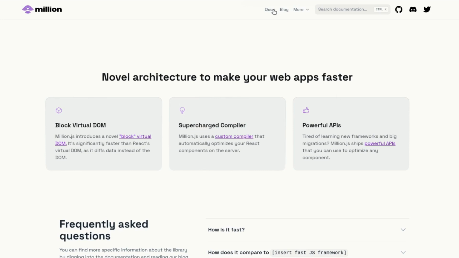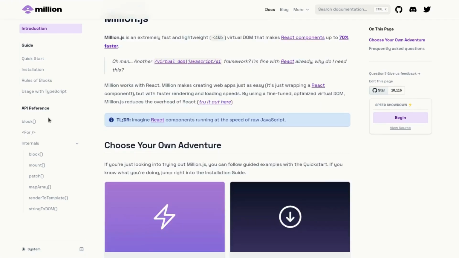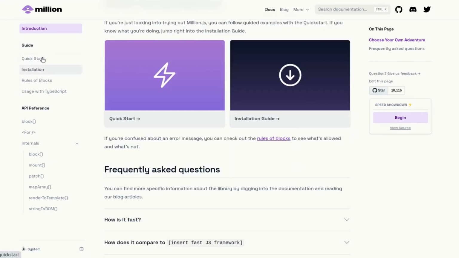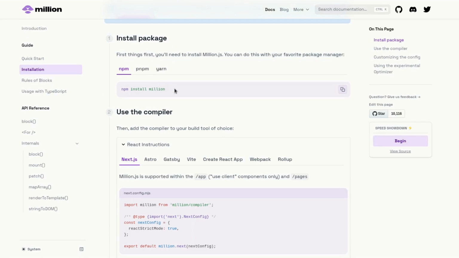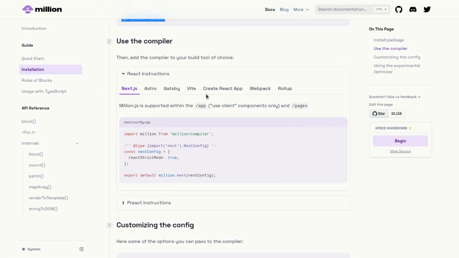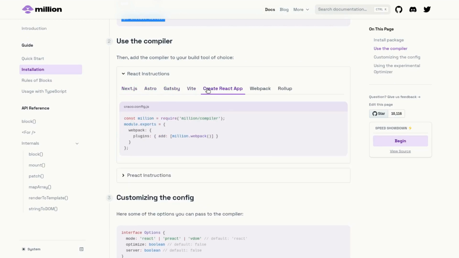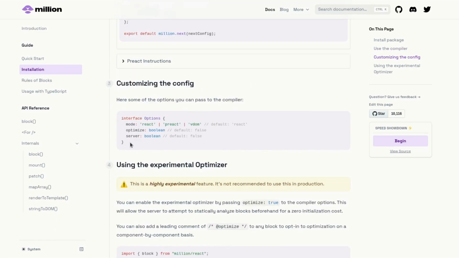To show you how easy and intuitive it is, let me go to the documentation and let's just see installation. You just install Million using npm first. Then if you already have a project set up in any of these, you have to add this particular line so that it sets up the compiler. You can add more configs to customize your compiler.